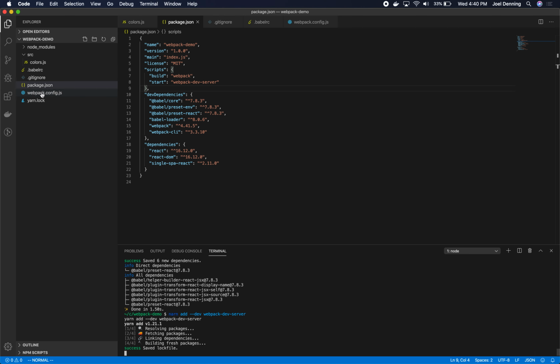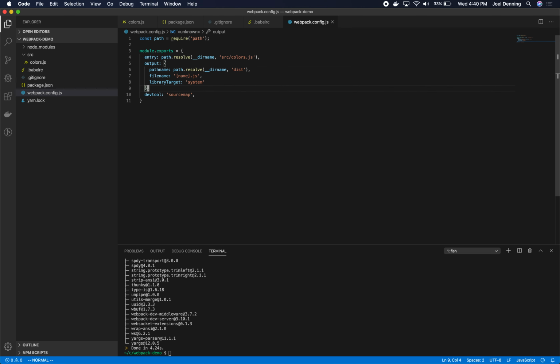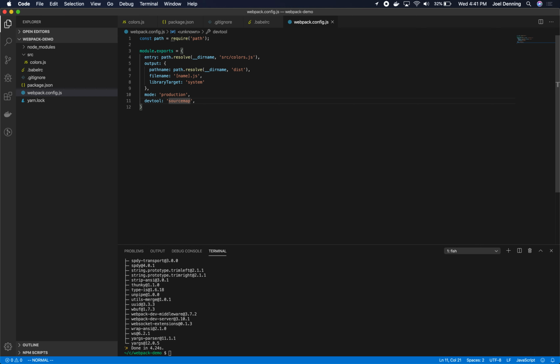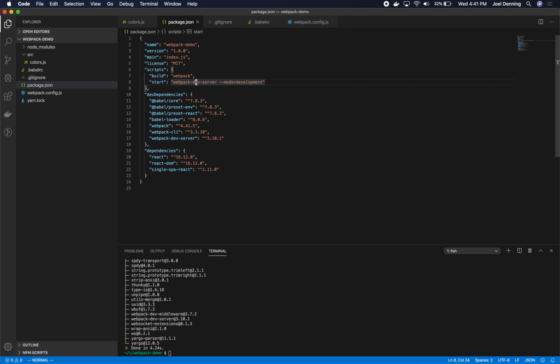Okay. I guess there is one thing we're missing from our Webpack config. That's a mode. So I'll do production for our mode. And then over here I'll do mode equals development. So when we're running it as a server, we want it to be compiled in development mode, and when we are building it for production, we want it to be in production mode. Okay.